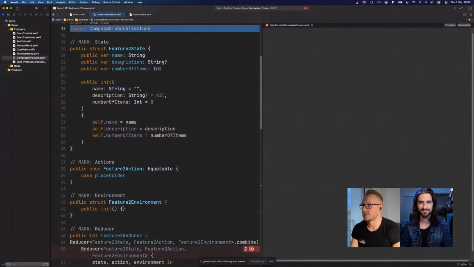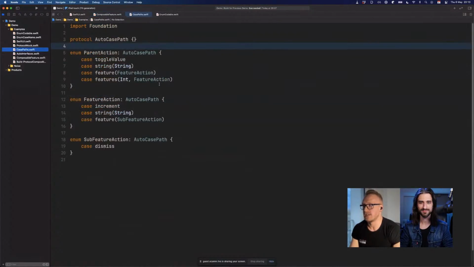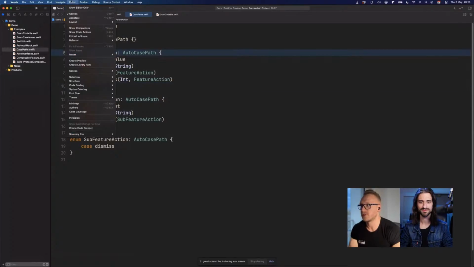And another one that's very common is, if you use TCA, you have the idea of case paths, which is kind of like a reverse key path, right? So you can go the other way around, and you can do that dynamically, but it's more efficient if you actually implement this code.